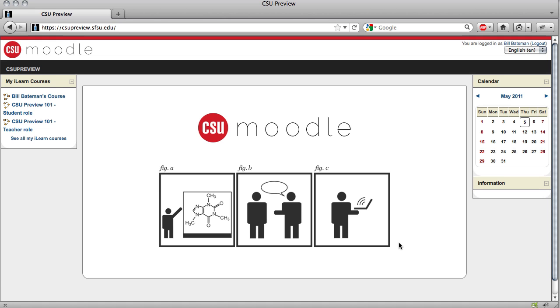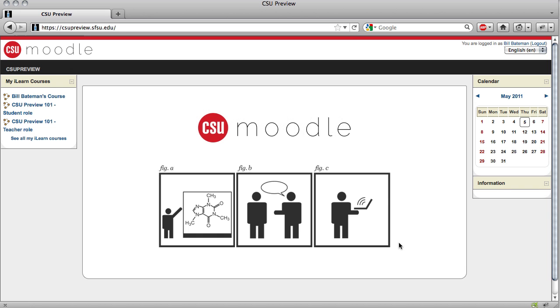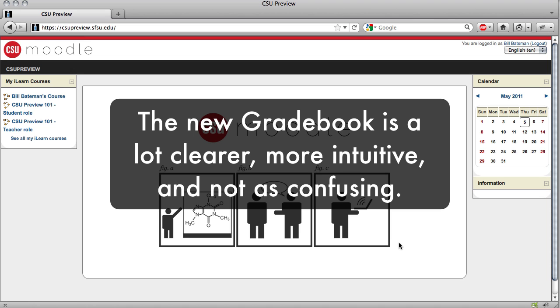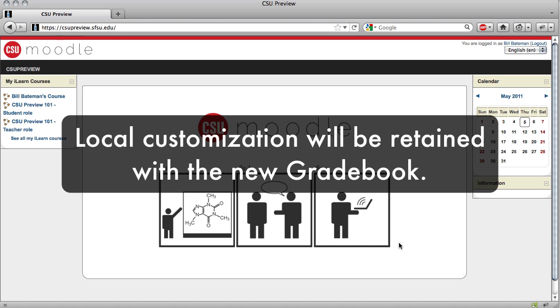To help you, by the way, we at Moodle are already updating the quick guides and videos, and we'll be providing some extra classes before fall session begins to help you prepare for these long-awaited and much requested changes. And what's nice, it's a lot clearer, it's more intuitive, and there's a lot less confusion, which means less to worry about. And one final good point, our own ITS team is going to be working to keep that customization we've already done locally so things will be as familiar as possible.